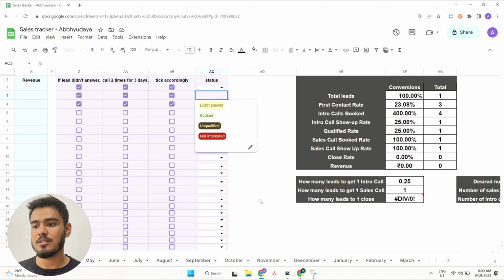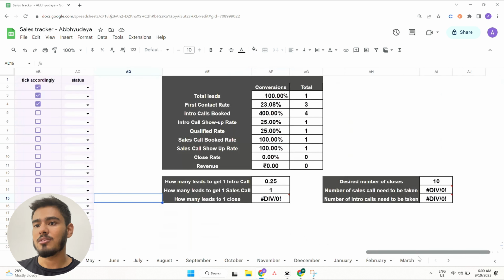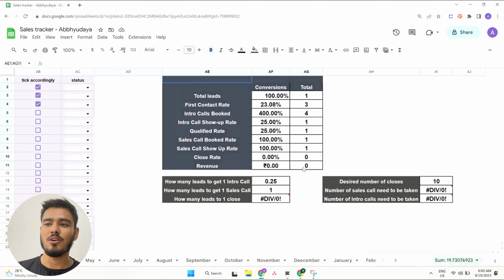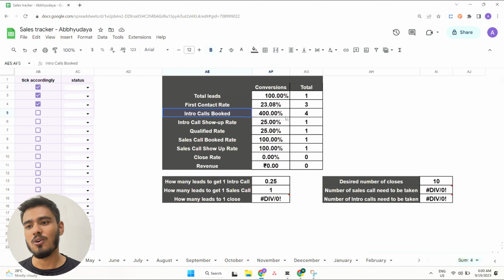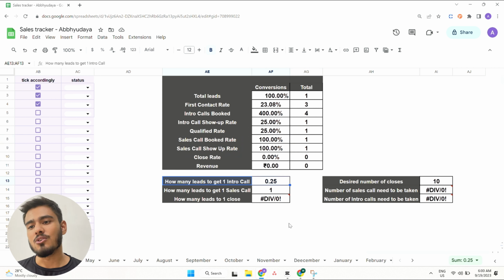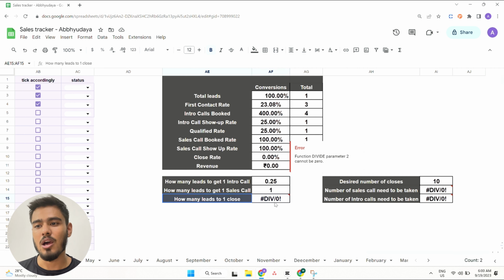And at the end of the month, it would give you all the data automatically, calculating the total number of leads, first contact rate, out of those total leads, intro calls booked, show up rate for intro calls, show up rate for sales call booked, every single thing. Even how many leads do you need to make one intro call based on your previous data? How many leads do you need to take one sales call? How many leads do you need to take one close?